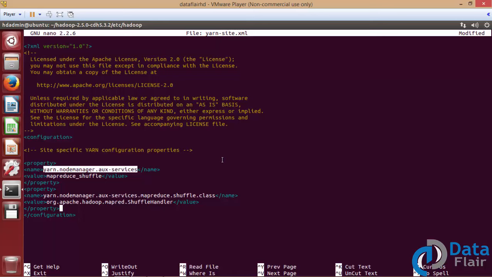Guys, if you want to run any auxiliary service in the node manager, you can specify it here. We need to run our MapReduce shuffle service. What is the shuffle service? We'll discuss it in MapReduce later, but for the time being, just note it down since we are installing Hadoop. So we will be running the shuffle service as an auxiliary service with the node manager. And which shuffle class do you need to use? Just org.apache.hadoop.mapred.ShuffleHandler.